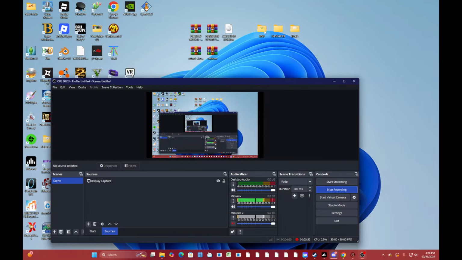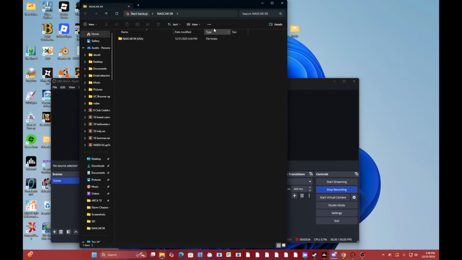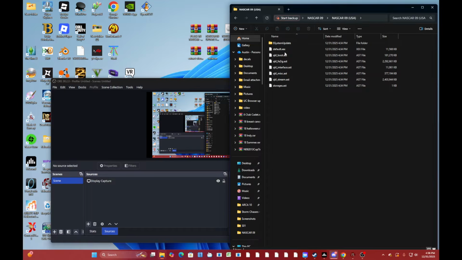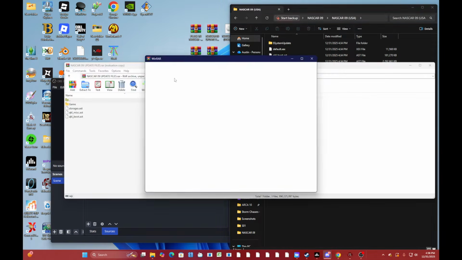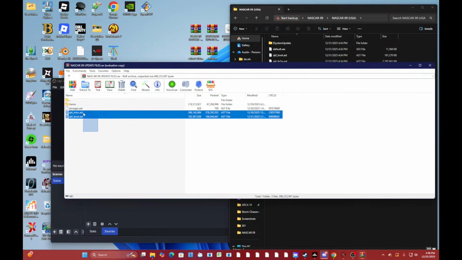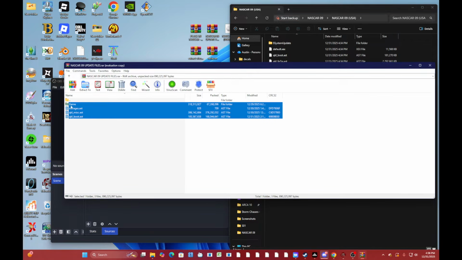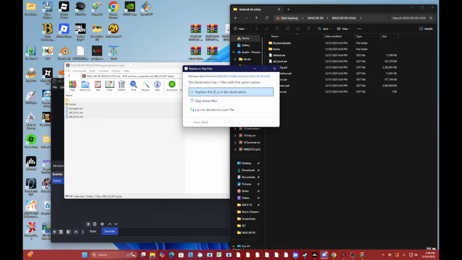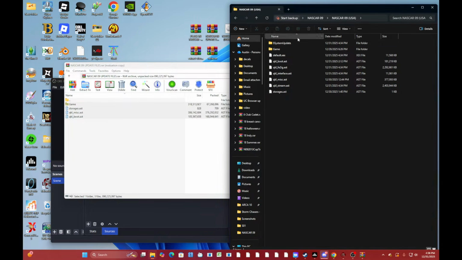Now here's where the best part comes in. Open that NASCAR 09 folder right here. You'll see the extracted game as it sits right now. Now go into the NASCAR 09 update files, and I need you to drag all four of these, including this loose folder here, over and override everything that it asks. It's going to take a second to load. Replace the files in this destination. So now you will see that it's replaced.